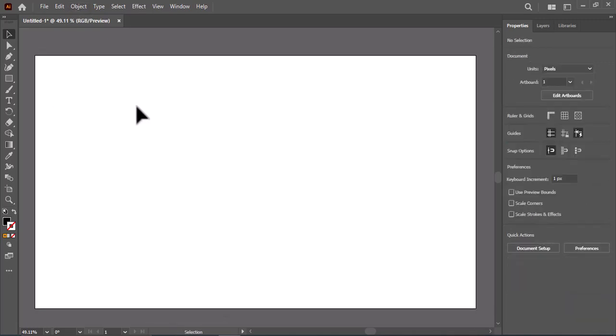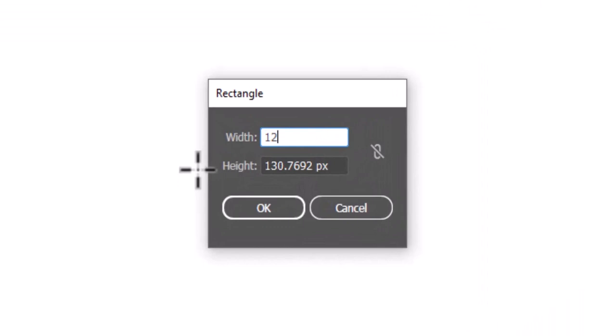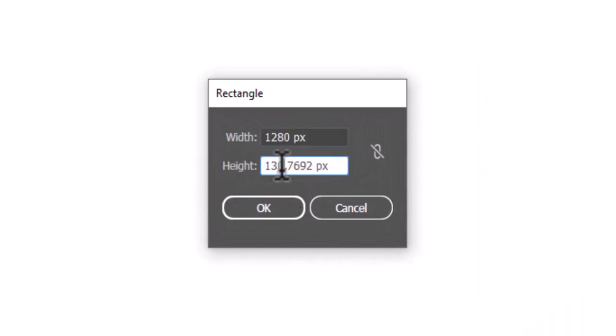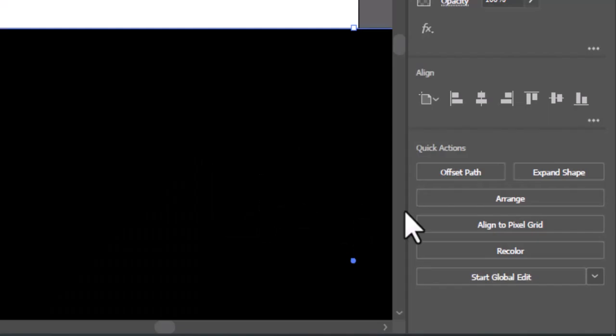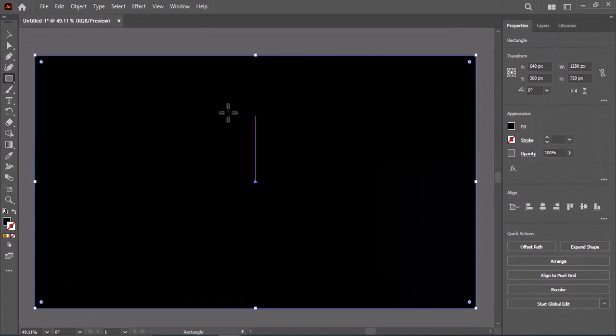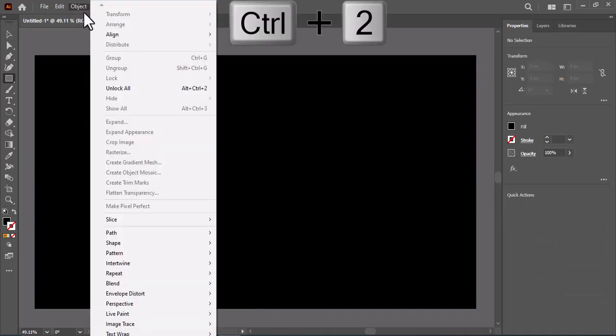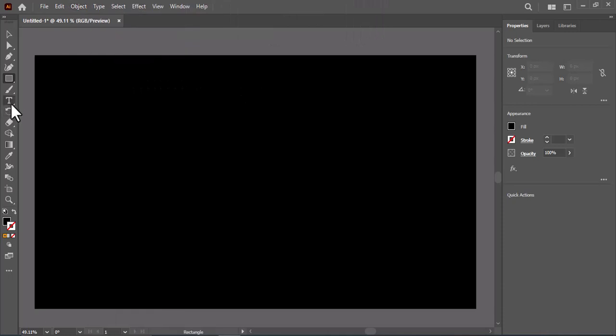OK. First, select the rectangle tool and click on the artboard until you see this window. Put the size as same as artboard's size. And hit OK. Align the rectangle by horizontal align center and vertical align center. Now it is aligned with the artboard. Press Ctrl+2 to lock the artboard, or you can lock it from the object menu.